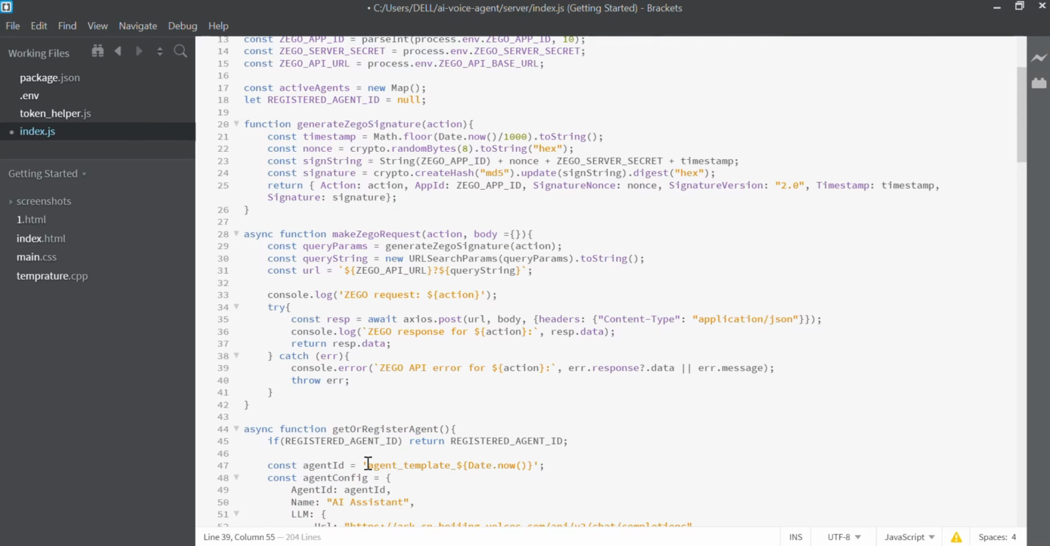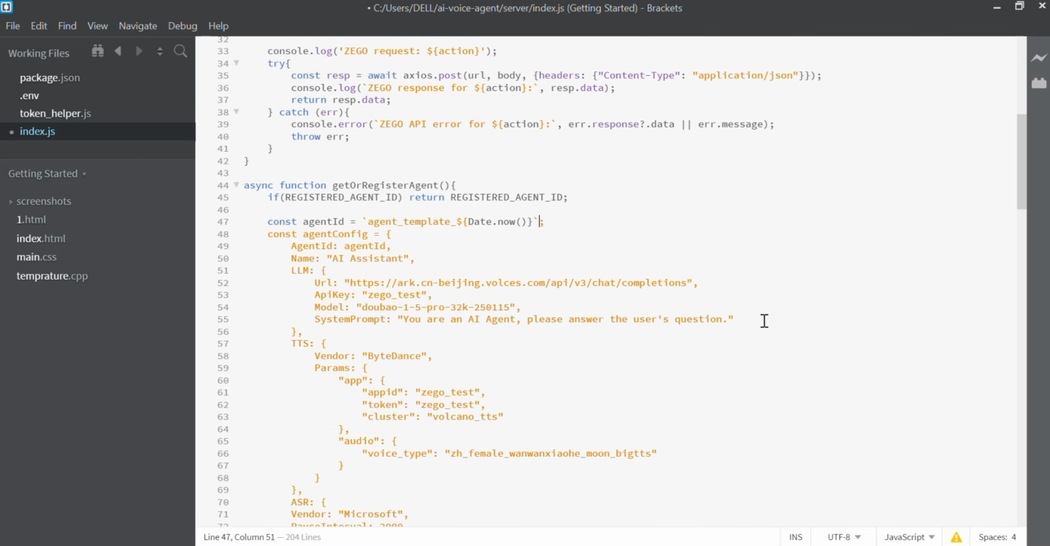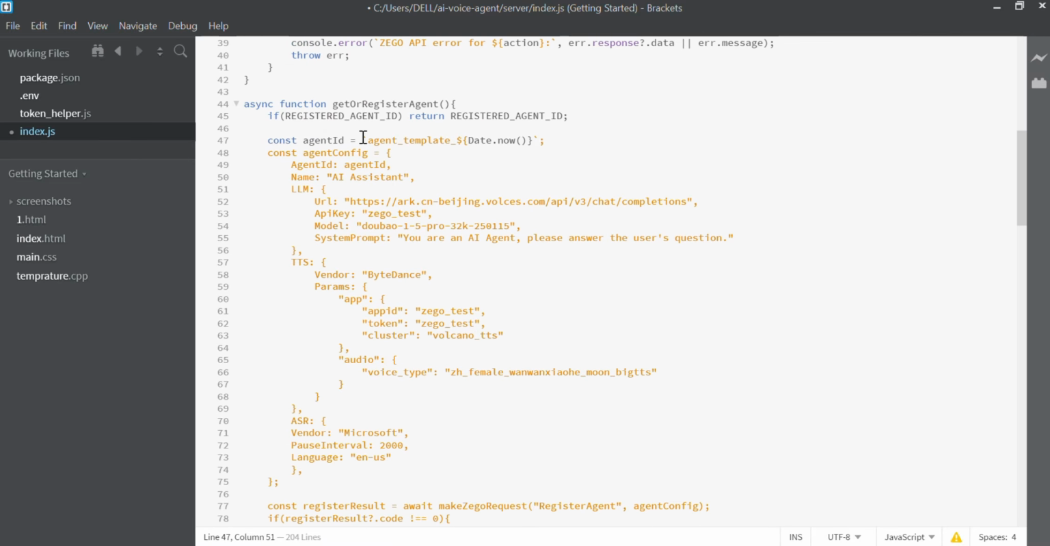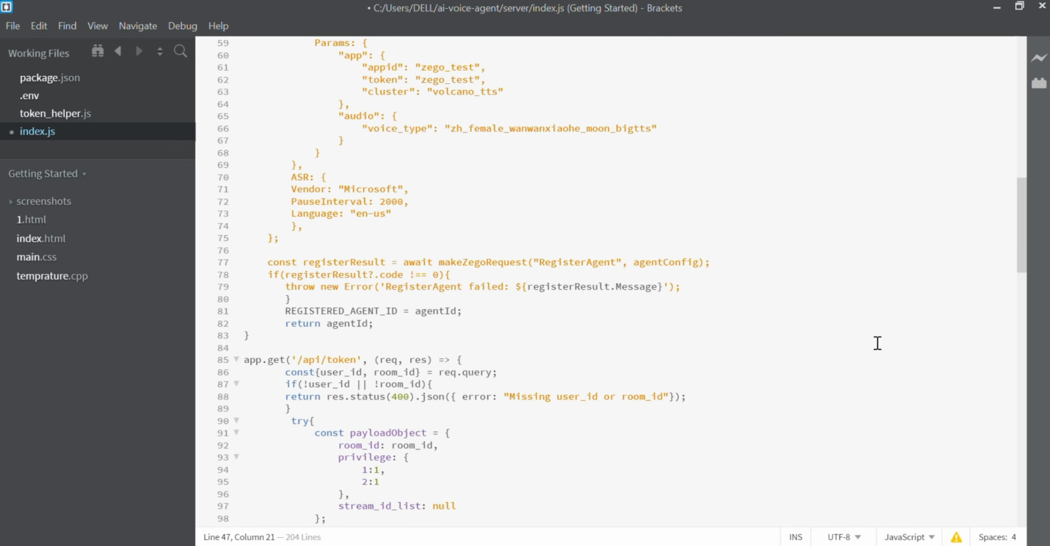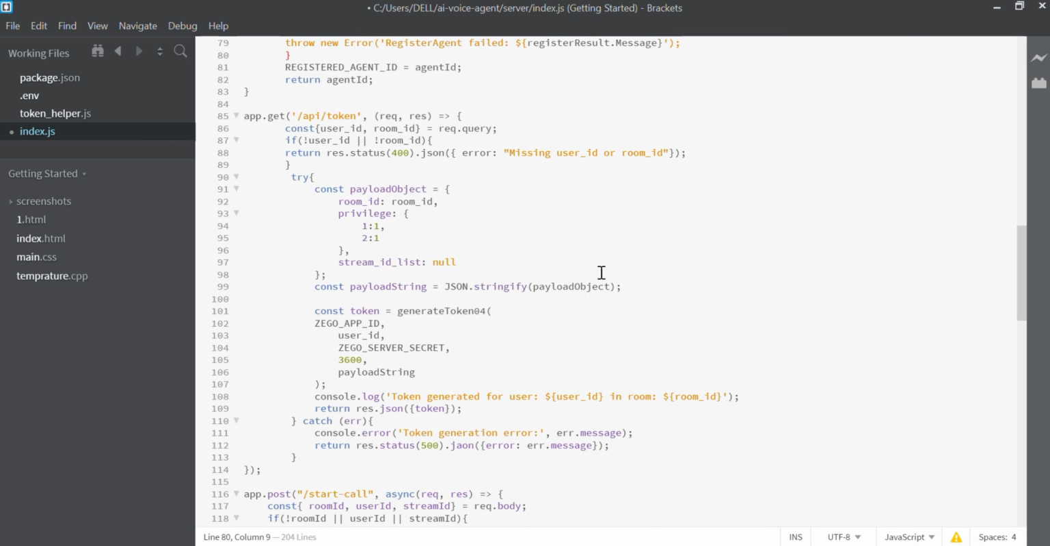Moving down to getOrRegisterAgent, same mistake again. I'm defining my agent ID string with single quotes. This needs to be backticks. And in my register result check, ZEGOCLOUD AI API always returns error codes with a capital C. I've written lowercase. In my API token endpoint, more single quotes that should be backticks. And a small typo here, that should be JSON.